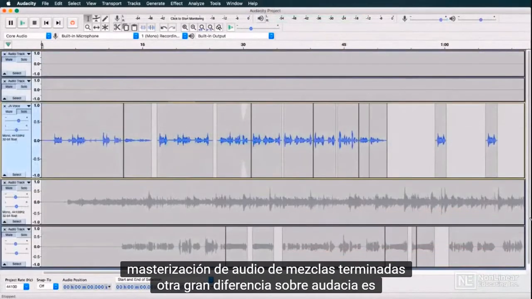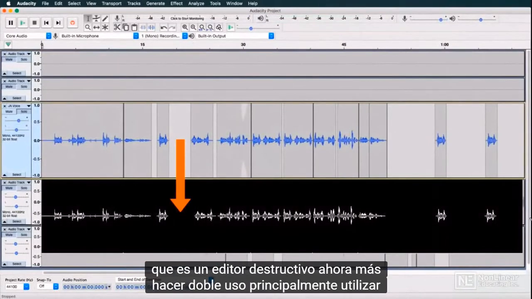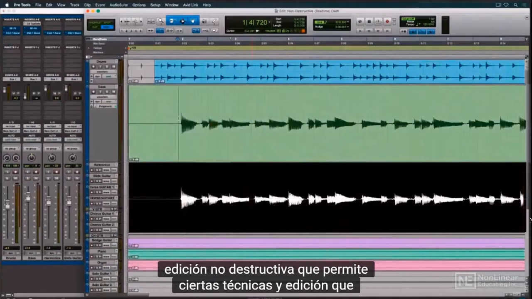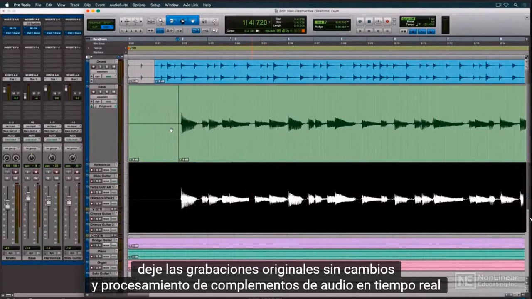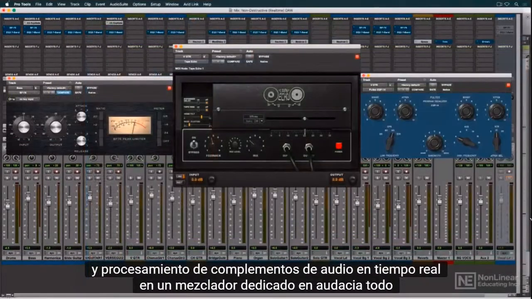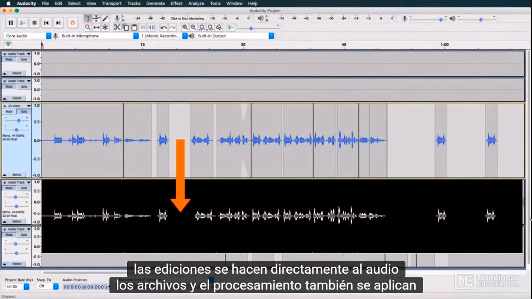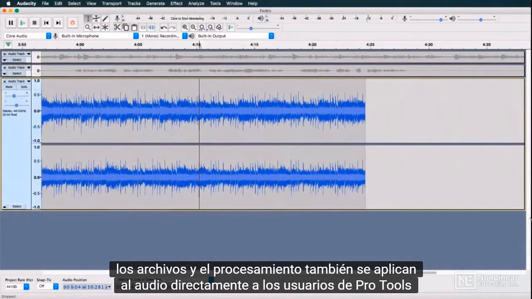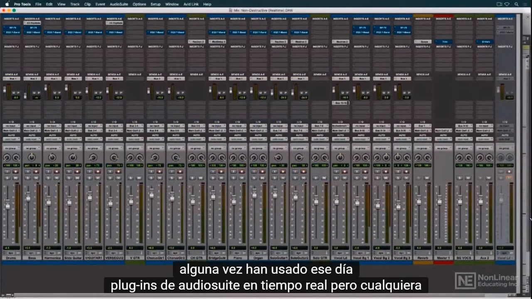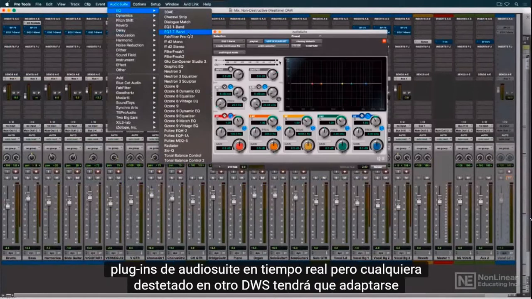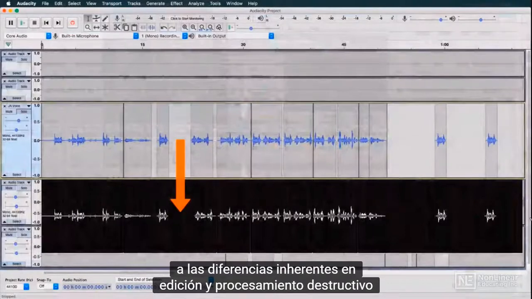The other major difference about Audacity is that it's a destructive editor. Now, most DAWs primarily utilize non-destructive editing, which allows for certain techniques in editing that leave the original recordings unchanged, and real-time audio plug-in processing in a dedicated mixer. In Audacity, all edits are made directly to the audio files, and processing is likewise applied to the audio directly. Pro Tools users will find this a familiar paradigm if they've ever used that DAW's non-real-time audio suite plugins, but anyone weaned on other DAWs will have to adapt to the inherent differences in destructive editing and processing.